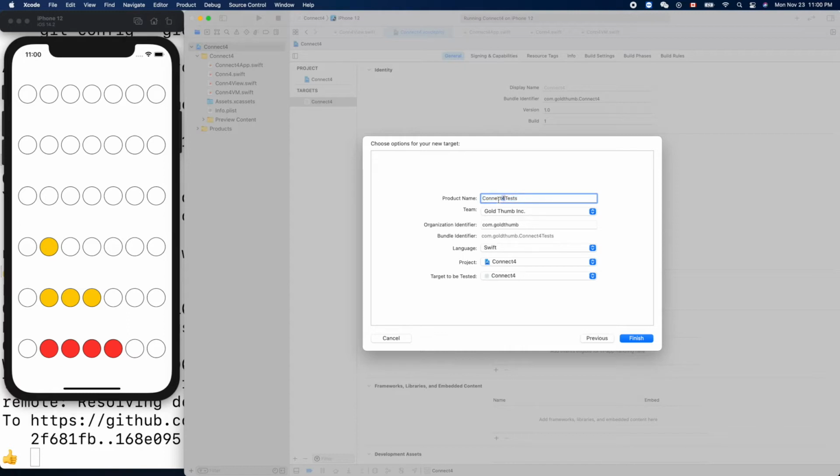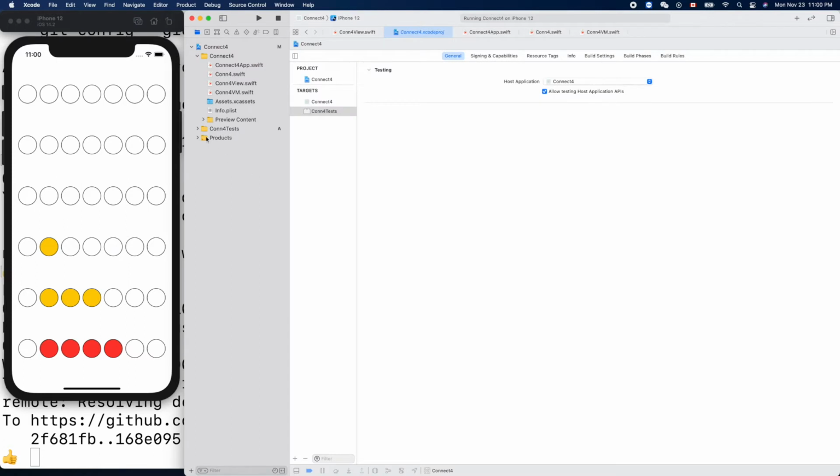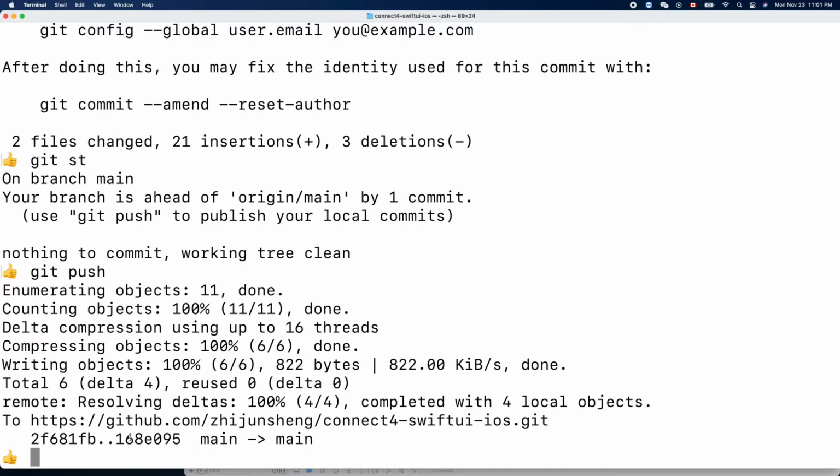Actually we'll test our model. The model's name, right, is Connect4, that one. Okay, so finish. Connect4 test. Actually, this is not a good idea. And can we redo it? Oh, cool. We can simply roll back.